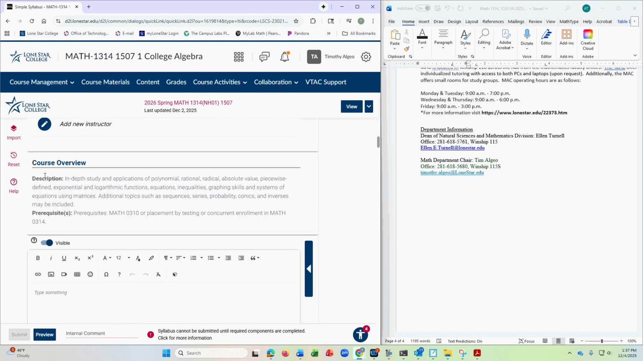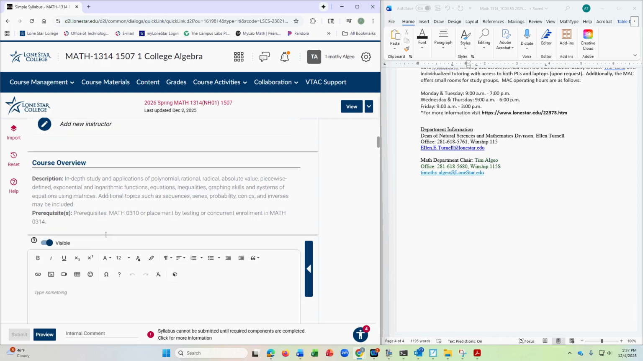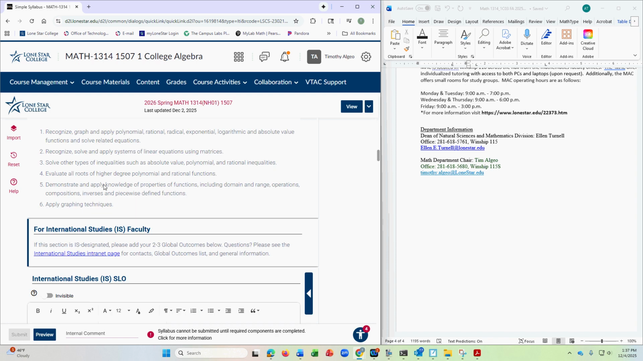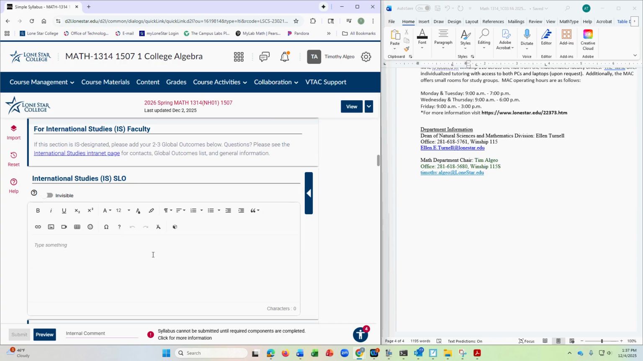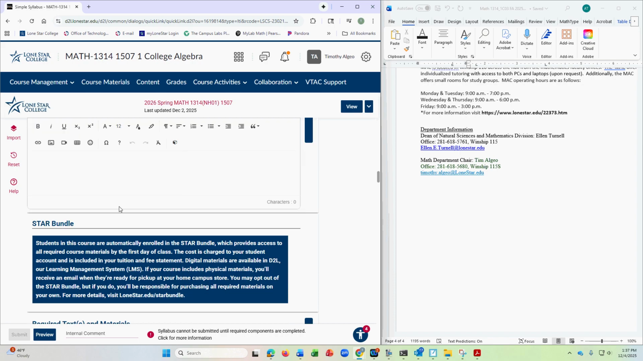Then course overview, that's already in there. I didn't have to do that. If I want to add something, I can, or if not, I can leave it blank. Student learning outcomes, once again, they're already there. Don't have to worry about that. For international students right now, I just went ahead and made it invisible and left it blank. That little toggle switch right there is how you can make things visible or invisible. Right here, honors faculty, no, I'm not part of that, so I just skip that.